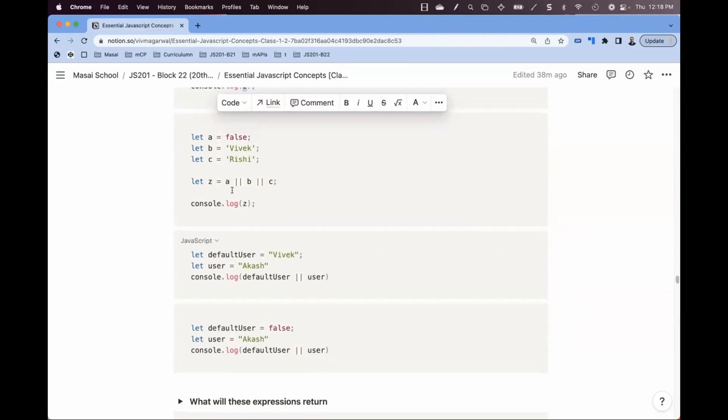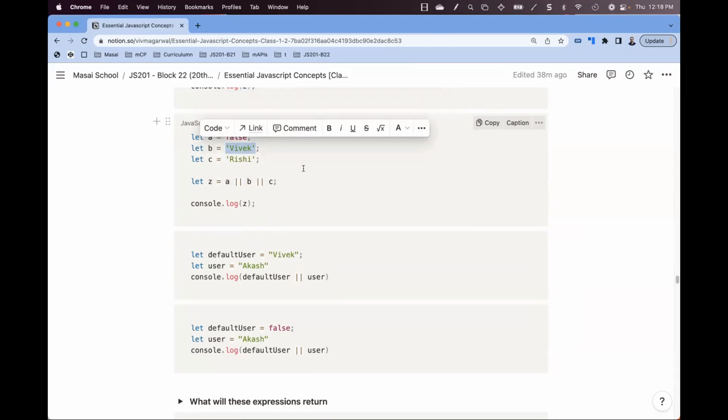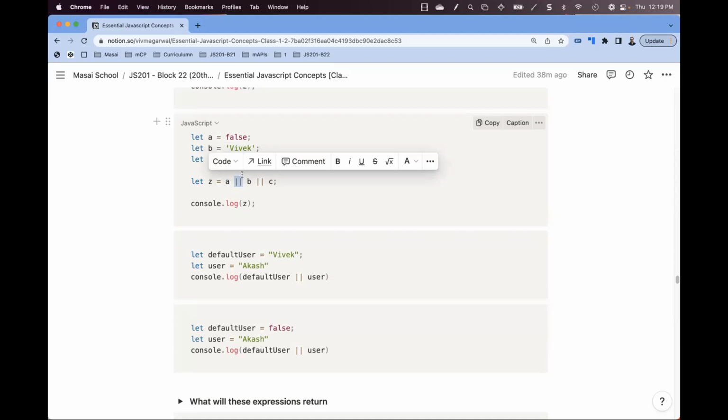Now let's look at the next example. Logical OR is a very positive person, right? It wants the first truthy value. It sees A, checks A, it's falsy. It moves to the next one, Vivek. Is Vivek a truthy value or a falsy value? Truthy value. What does the OR operator do as soon as it finds a first truthy value?